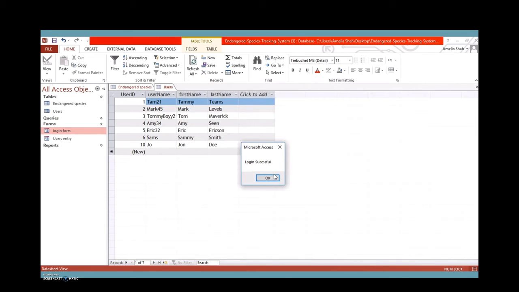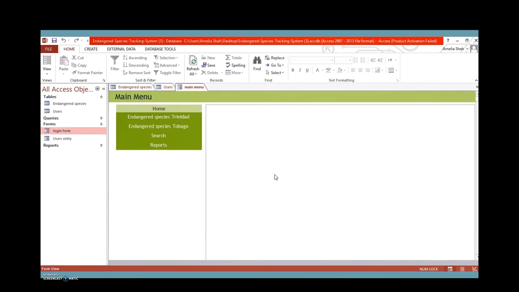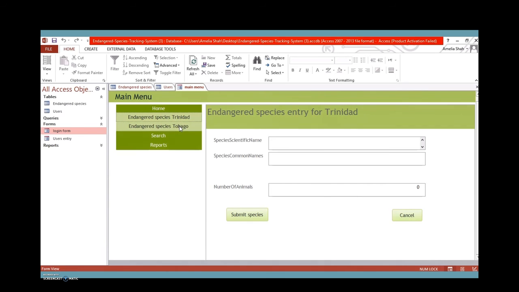Once logged on, the administrator will be taken to the main menu. Here they can enter the endangered species information for Trinidad and the endangered species information for Tobago. They can also search for any user registered on the system. These options, however, will not be available to regular users.